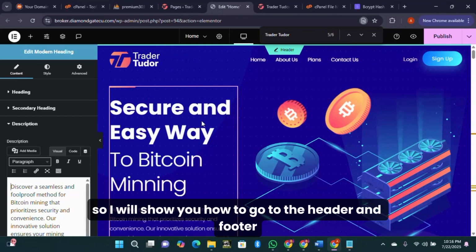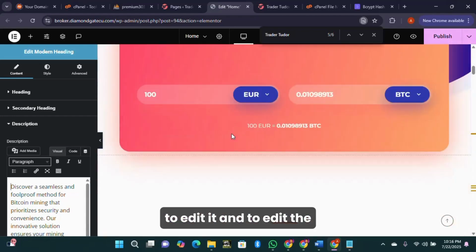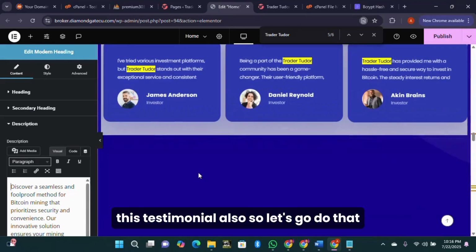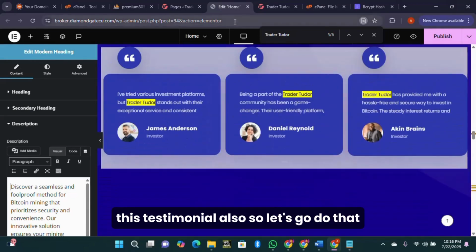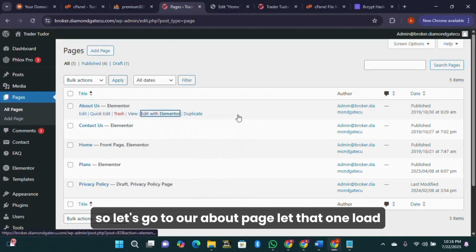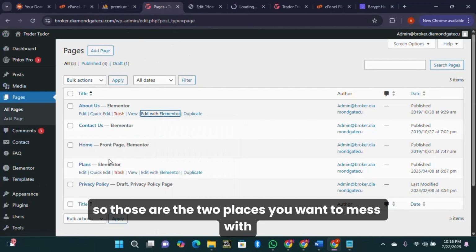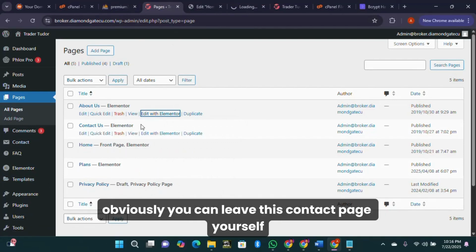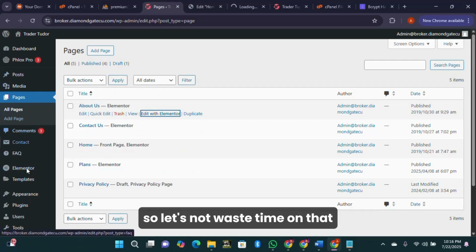I will show you how to go to the header and footer to edit it, and to edit the testimonial also. So let's do that. We'll come back here. Let's go to our about page and let that one load. Those are the two pages you want to mess with. Then the contact page, obviously you can edit yourself, so let's not waste time on that.